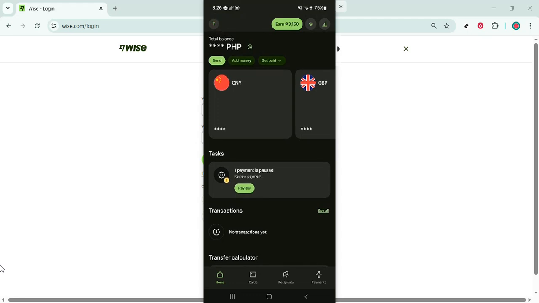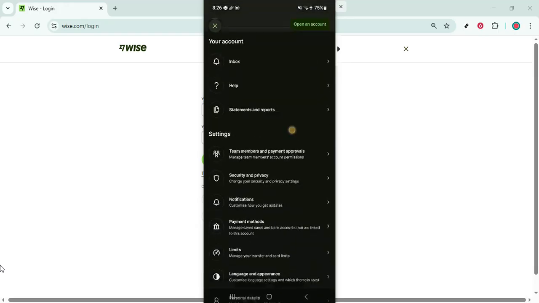If you don't see the icon right away, give the screen a second to load or gently pull down to refresh. From the profile area, scroll down until you see Payment Methods. Tap Payment Methods to open it.